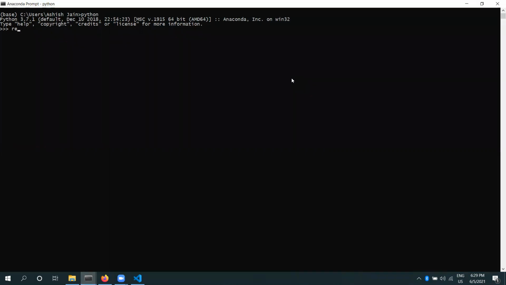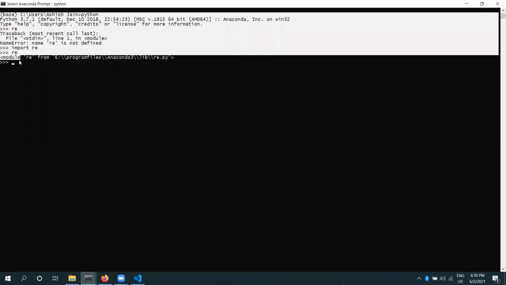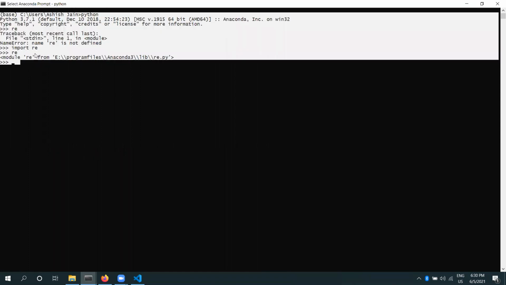Now, as you say, re is not defined already. NameError: name re is not defined. But if we import re and then we do re, it says it's a module. It thinks that when we simply specified re, it did not get what it was looking for. And once we imported re and tried to print it, it prints that it is a module from this location.